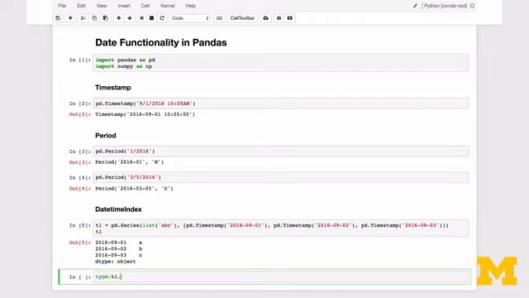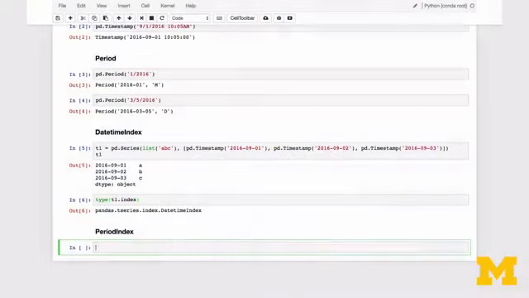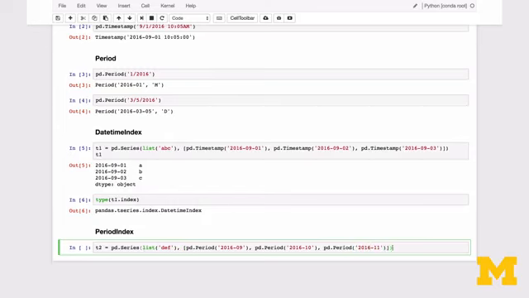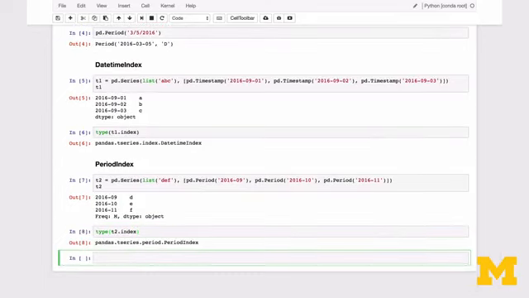Looking at the type of our series index, we see that it's DatetimeIndex. Similarly, the index of Period is PeriodIndex. Let's create another example series, t2. This time, we'll use the values D, E, and F, and match them with the Periods September, October, and November 2016. Looking at the type of the t2 index, we can see that it's PeriodIndex.